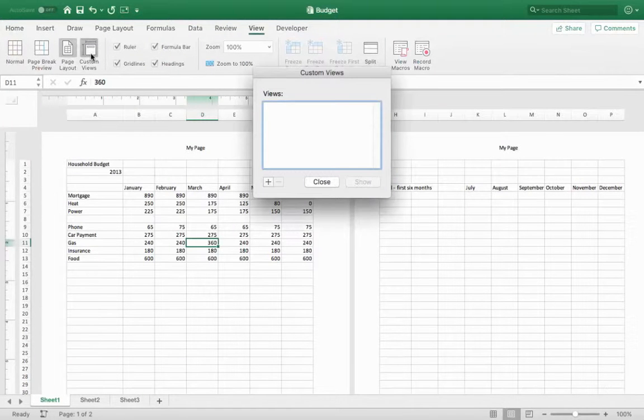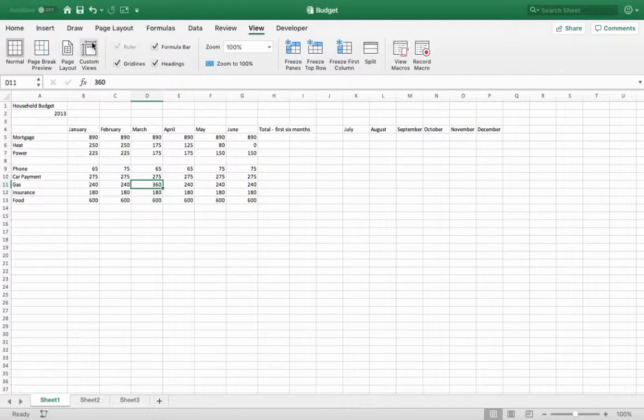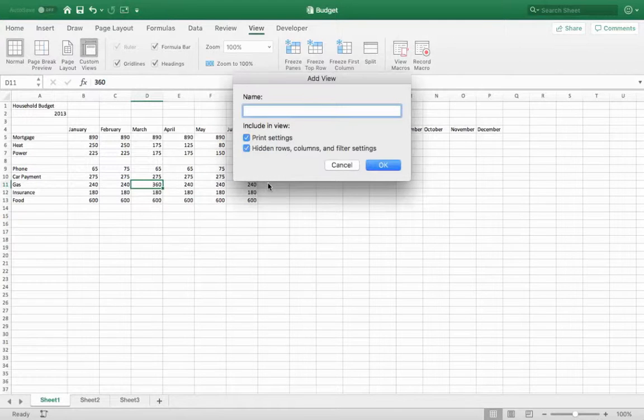We also have something called custom view. Okay, maybe before I talk about custom view, let's go back to normal view. In custom view, you can actually add a view. So the current view that we actually have, you notice that you have print settings ticked. You'd also have hidden rows, columns, and filter settings ticked. You can actually call this my view.